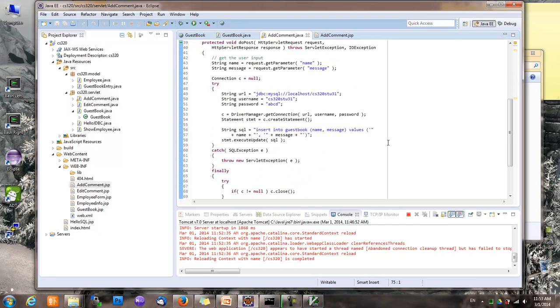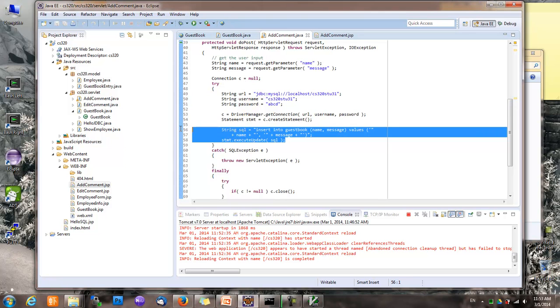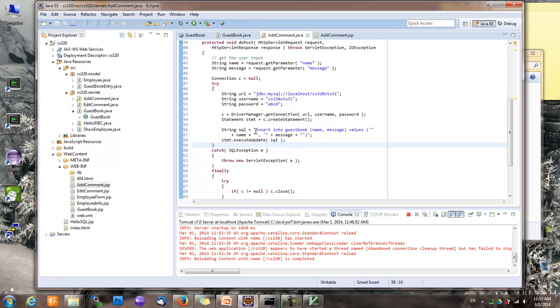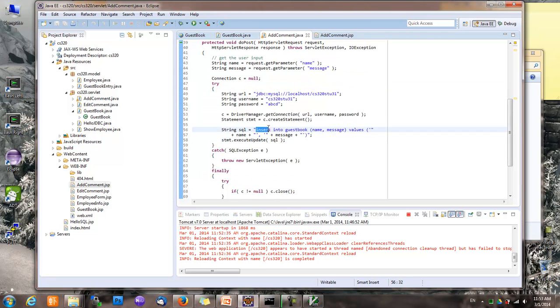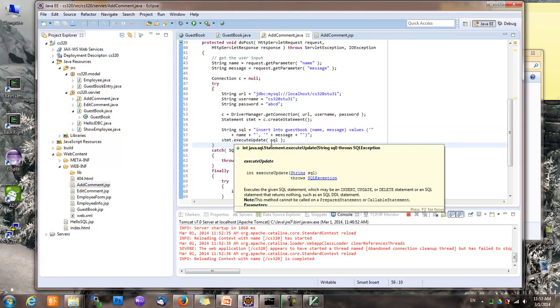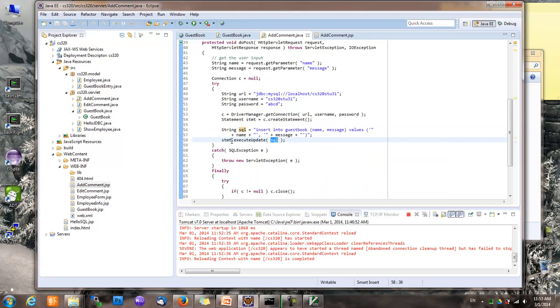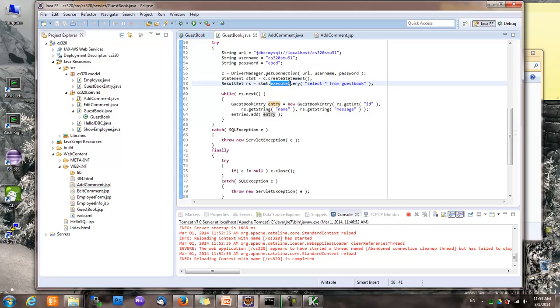There's one thing I want to mention. Well, there are a couple of things, but first things first. This is the way we can do an insert. We create the SQL string, just like before, except that previously the string was pretty simple, and here it's slightly more complicated because we need to add the name and message to it. Then we can run that SQL statement using execute update instead of execute query.